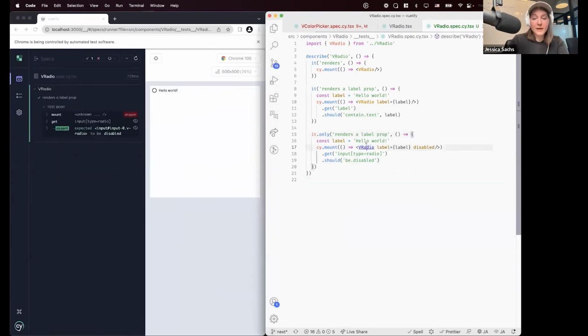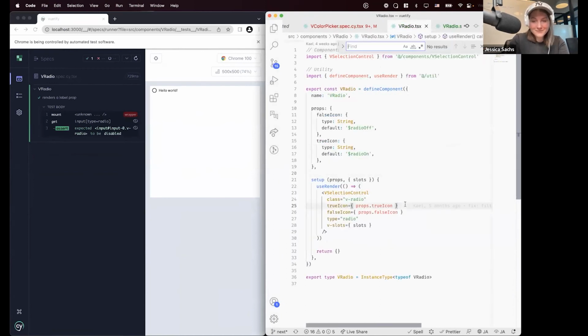If I were to break the VRadio, which I don't think I can easily do because Vuetify does a lot of meta programming. Oh, see, this is the syntax for slots.